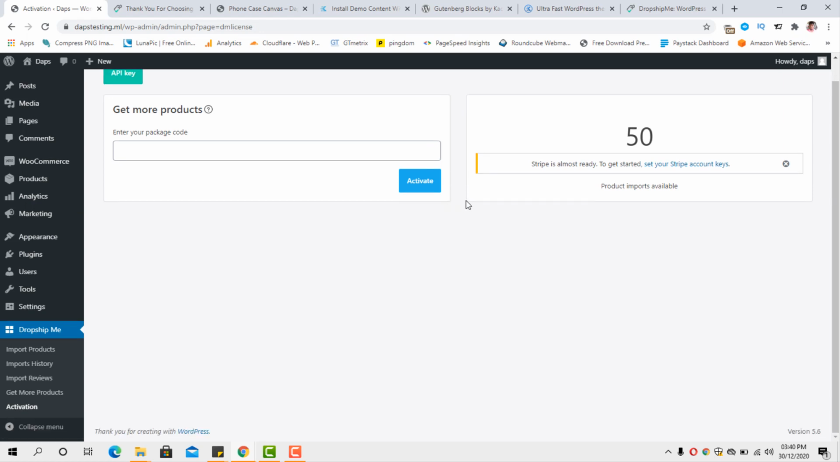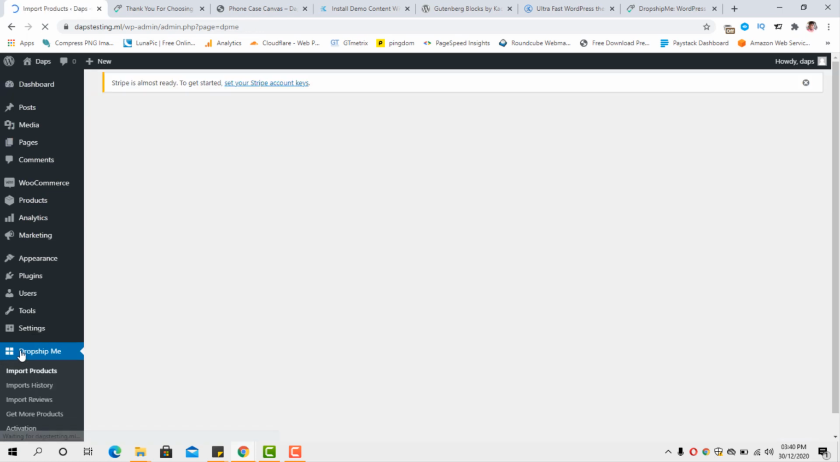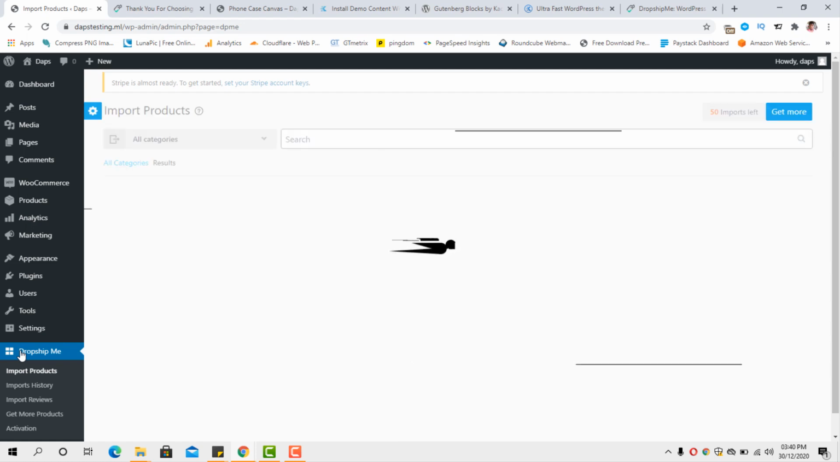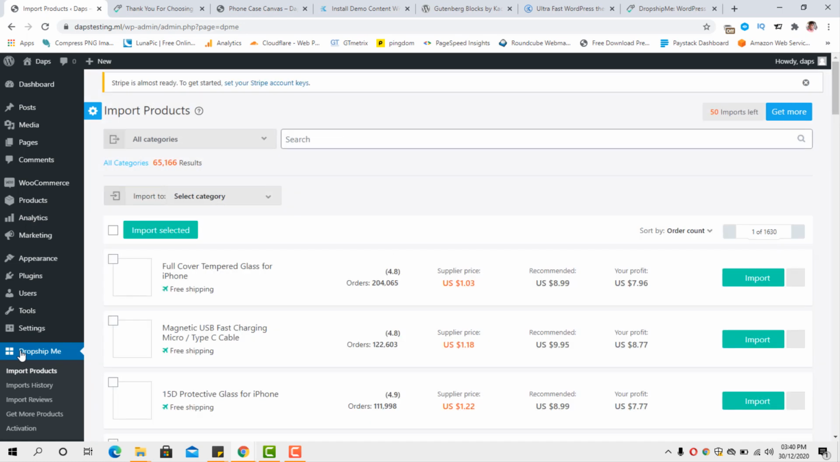So the next thing we can do right now is come down here and go to import product. It's that very easy. And as you can see on the screen there, we have access to 50 products for free. So it means that the free version of this plugin will give us access to 50 products. So we have here 50 imports left.